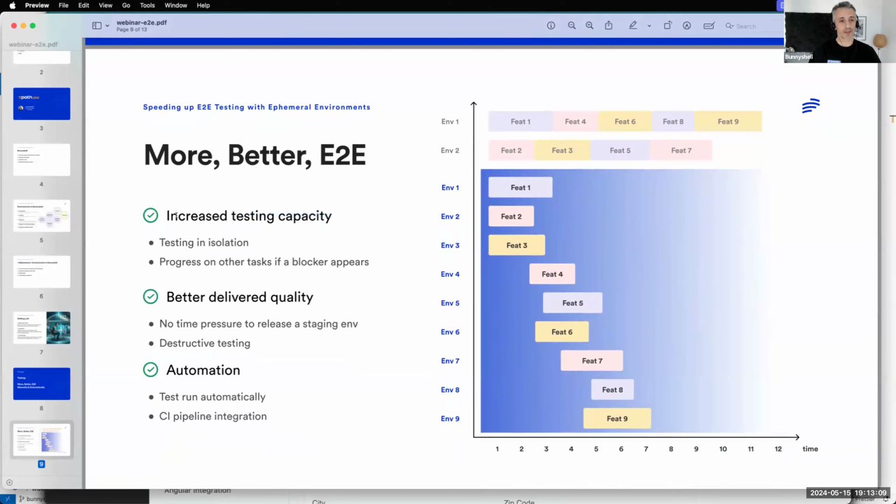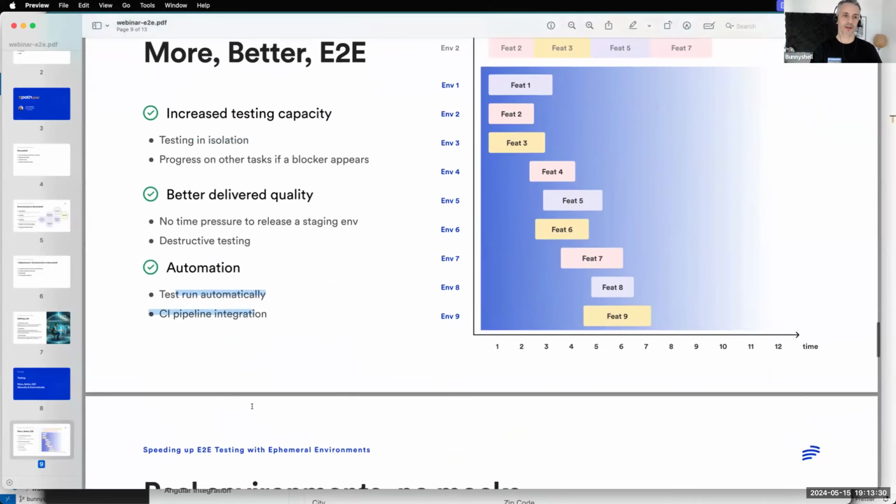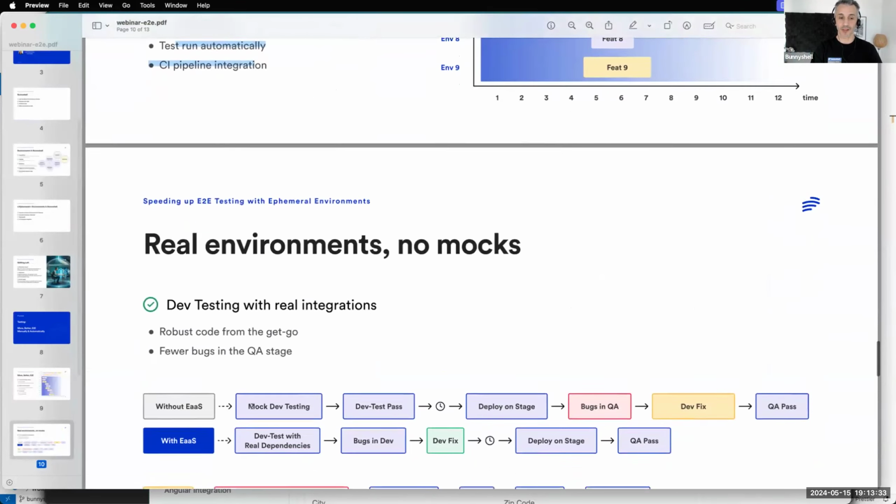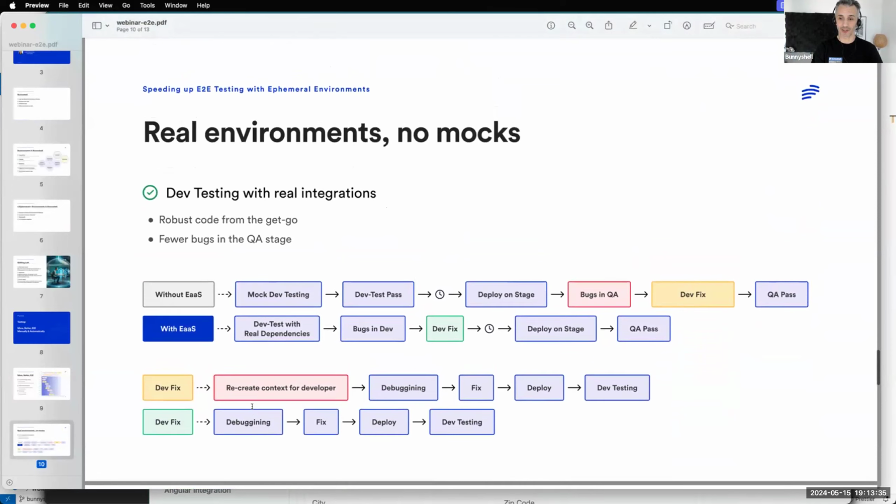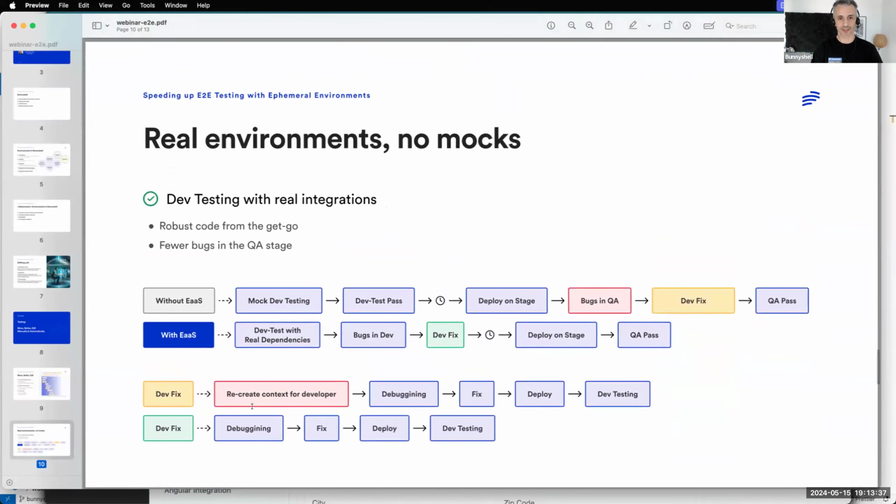So the benefits of doing end-to-end testing automatically with ephemeral environments in Bunnyshell. First of all, it's easy to test in parallel. Each environment is isolated from all other environments, and you can basically, for each pull request, run full environment tests in parallel. And you can automate this and integrate in existing pipelines. And the best thing, I guess, is being able to test on the real thing.